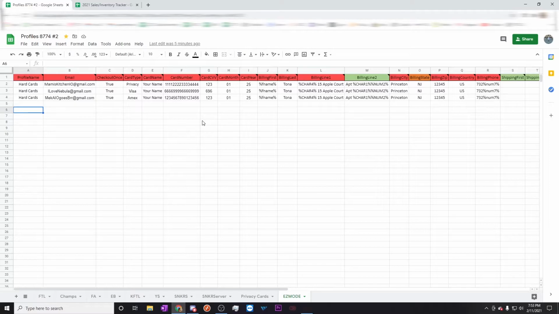Email, obviously. Put your Gmails there. Put your catch-alls there. Check out once. That's if you want to use that profile on a foot site and you want it to check out once, you put true. If you were on a site, let's say Pokemon Center, where you can possibly check out multiple times on one card, you could put false. Or you could just copy those tasks and duplicate them. Card type, card name, super simple. Card number, CVV, month, year. Obviously, you guys know how to put that in.